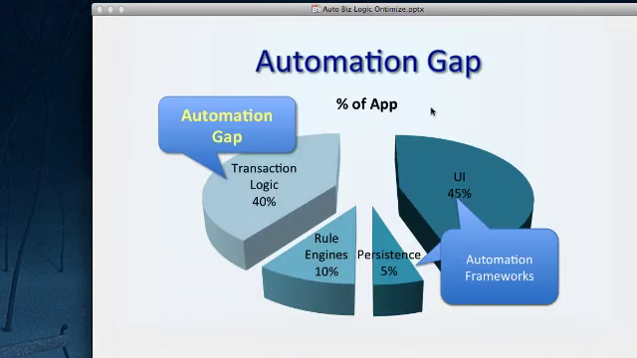In fact, there is no answer, at least not now, because while there's lots of automation for user interfaces and persistence, there's no automation for the business logic of an application. The trouble is, it's almost half the application, it takes too long, and it's just too hard.